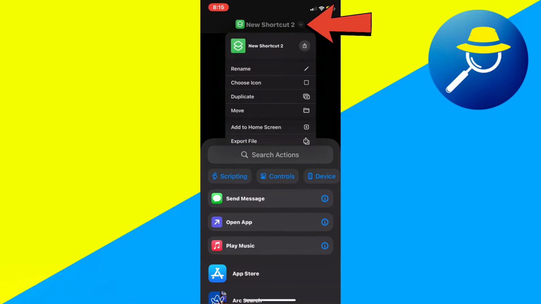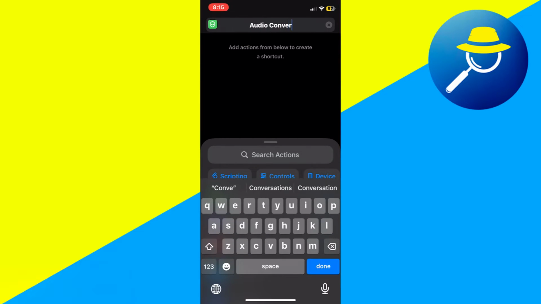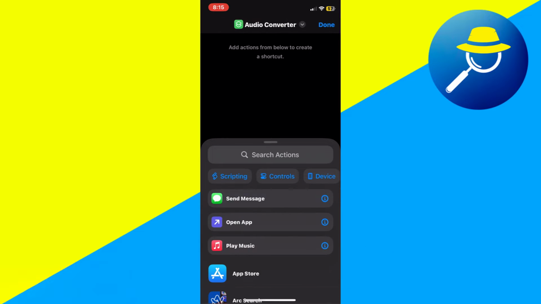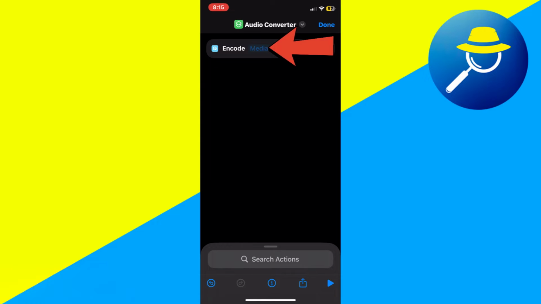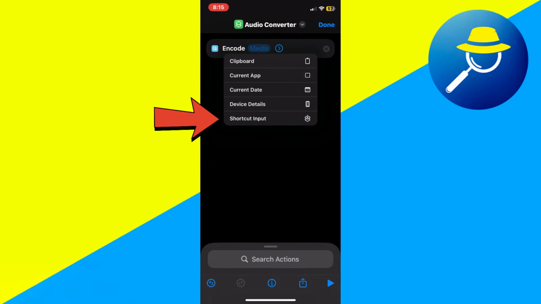Tap the name at the top and rename it to something like Audio Converter. Press Done. Next, tap Search Actions, type Encode Media, and select Encode Media. Now select the gray media icon and choose Shortcut Input.